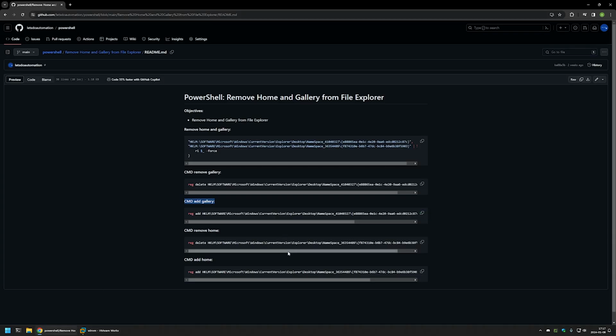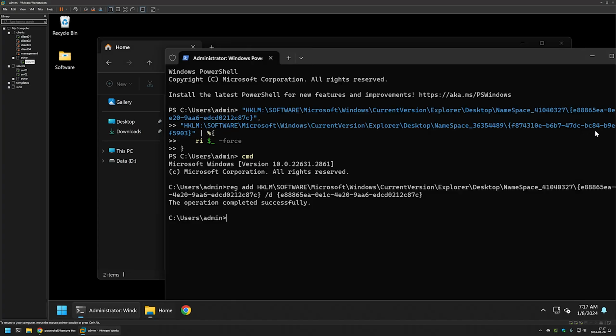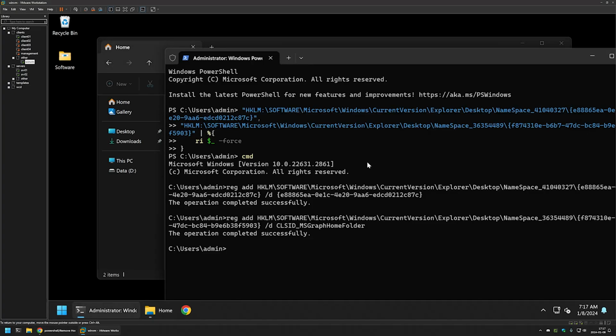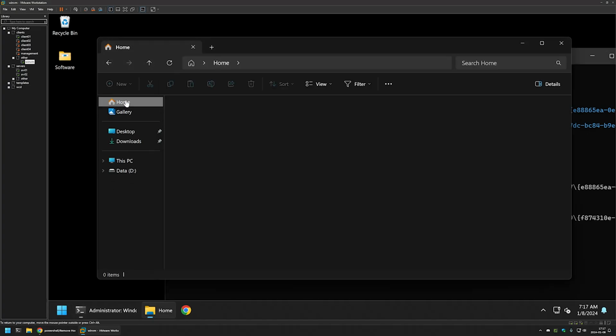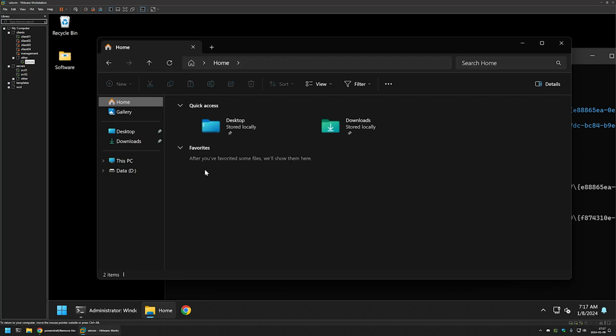Now if I go here and also let's bring back the Home button, insert the snippet, you can see that the Home button is also back. And that's it for this video.